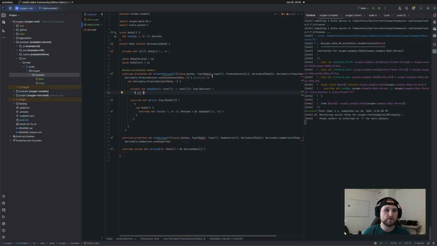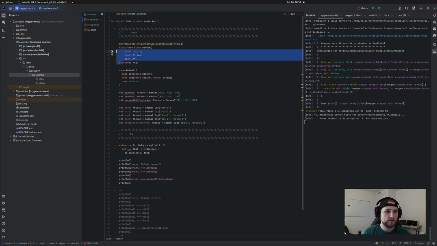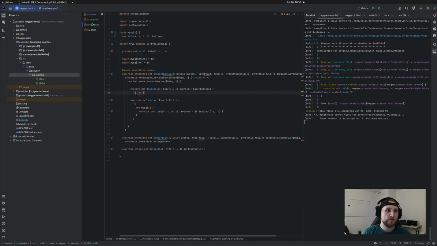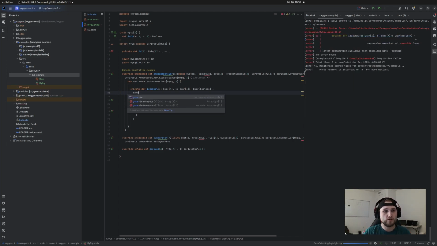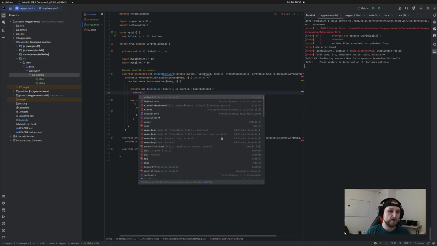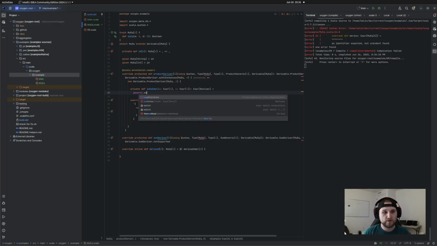So what do we want to do here? We have a product type, right? So like our person. And so what does it mean for two person classes to be equal? All of their fields should be equal, right? So what we can do to do that here is we're going to use our trusty generic, and we're going to map.